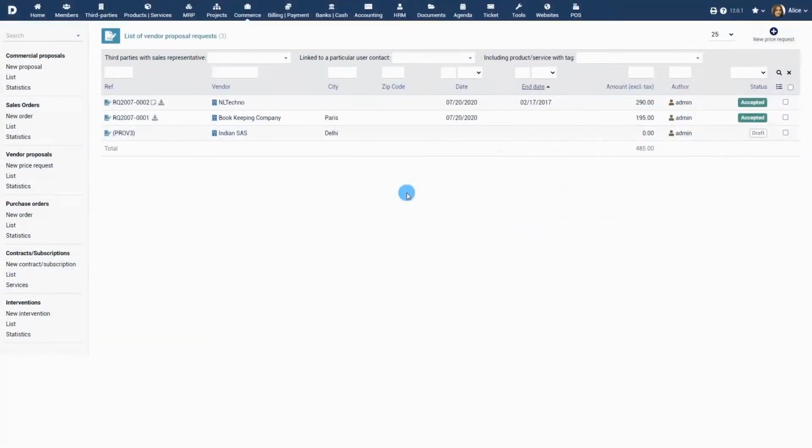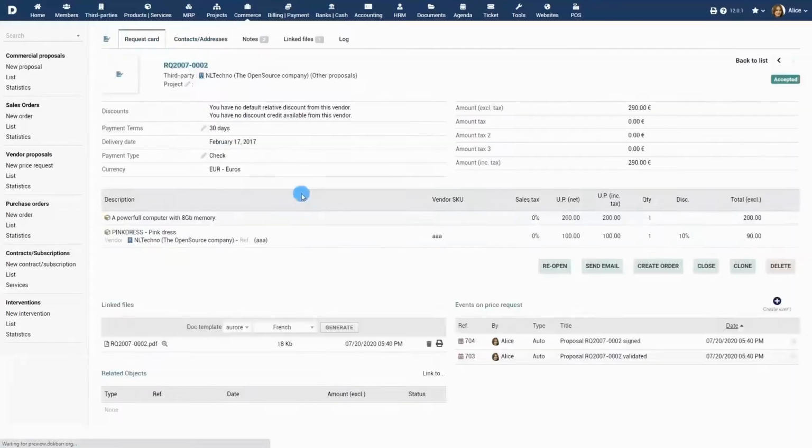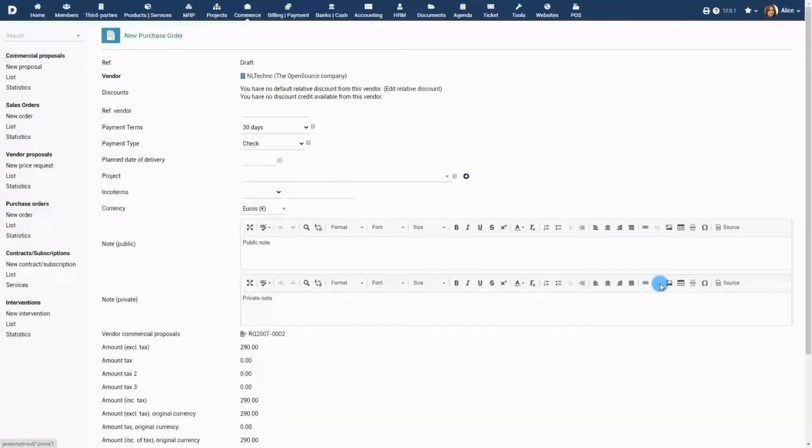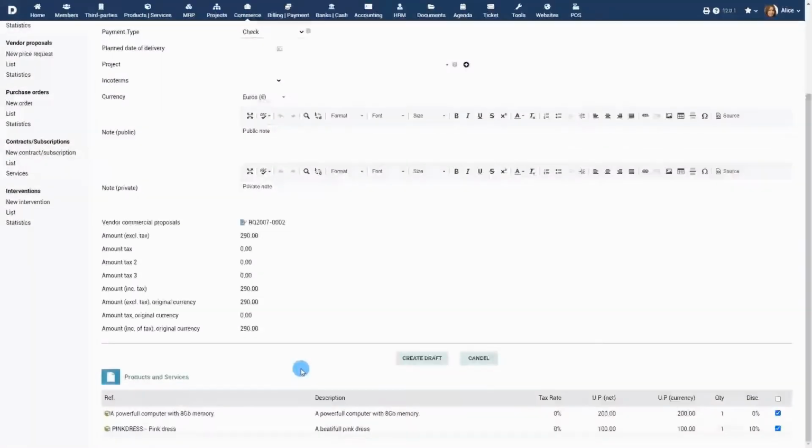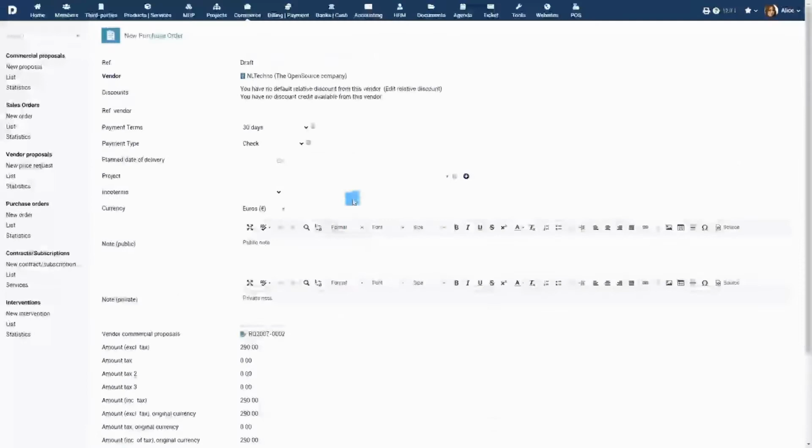Purchase order. A purchase order is usually created from a vendor proposal that has been accepted by your vendor. Navigate to the vendor proposal and click on the Create Order button, which is available only for vendor proposals that have been validated and accepted. In this case, the products or services defined in the vendor proposal are copied into the purchase order automatically.